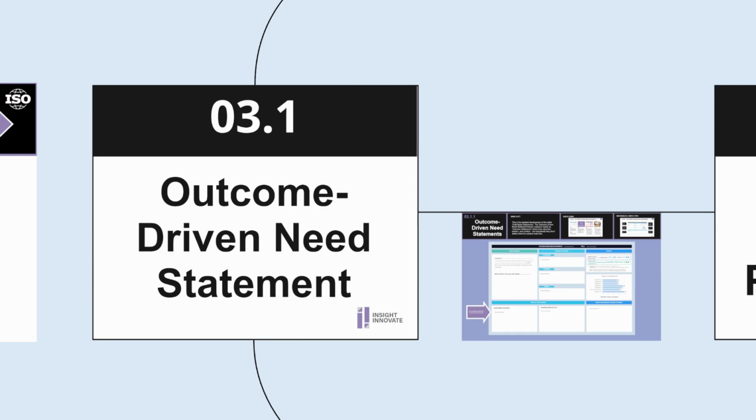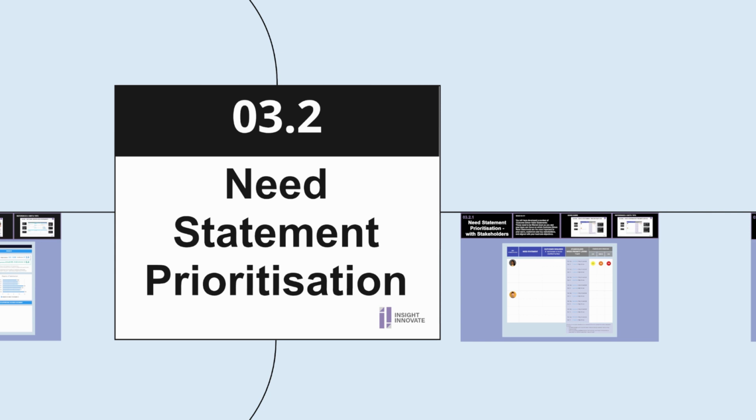Remember that this is an iterative process where the information and data gathering is ongoing. You will end up developing several drafts of your outcome-driven need statements. In the second part of Discovery Step 3, we engage with key stakeholders to prioritize these need statements.